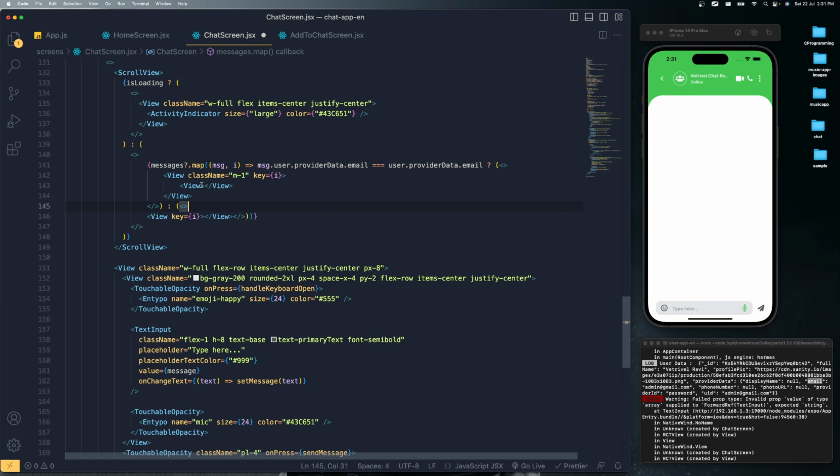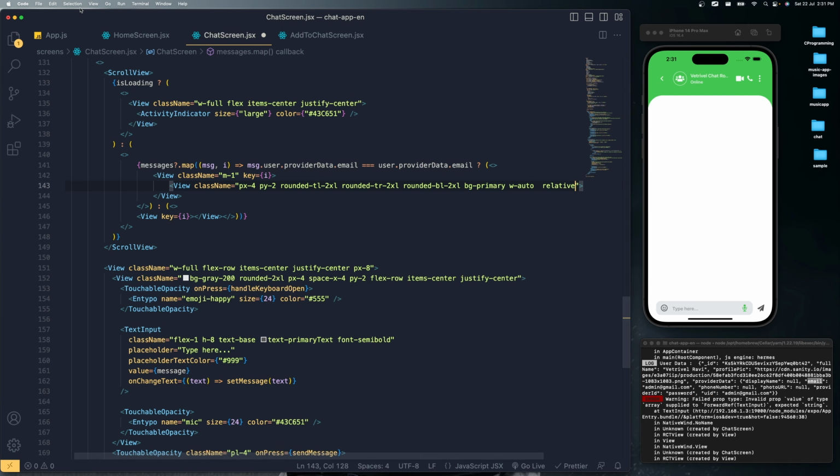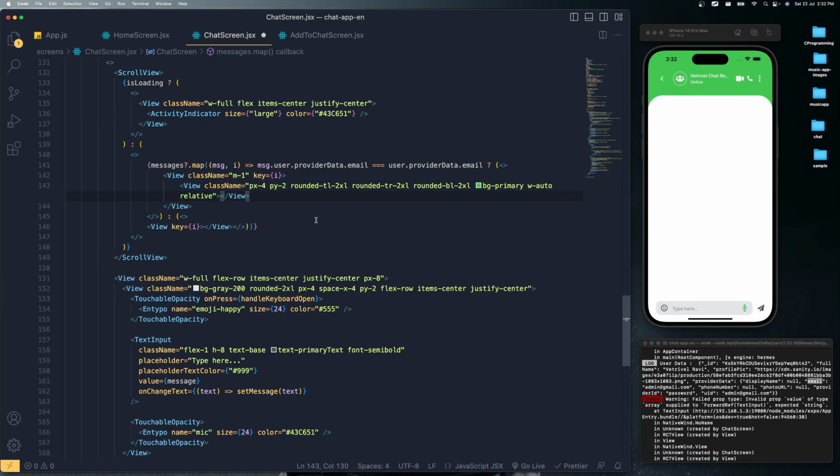All right, so inside this view we need to use the style, we need to use the class name. So I'm going to copy these classes completely and paste them over here. Let me enable the word wrap. All right, so inside here I need to bring that text box where I can display that message.